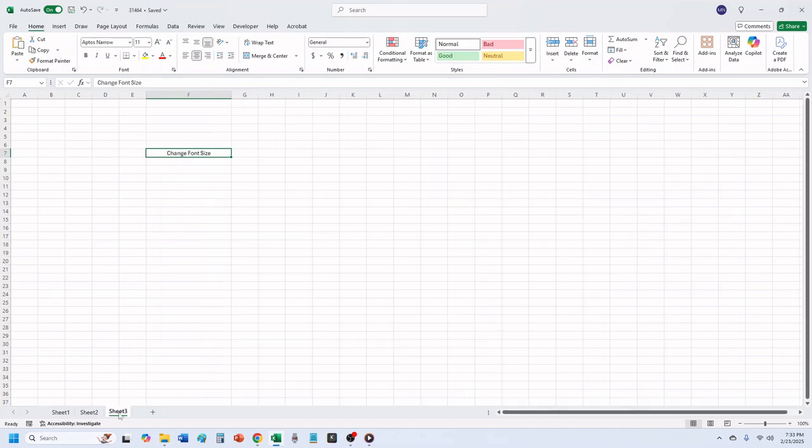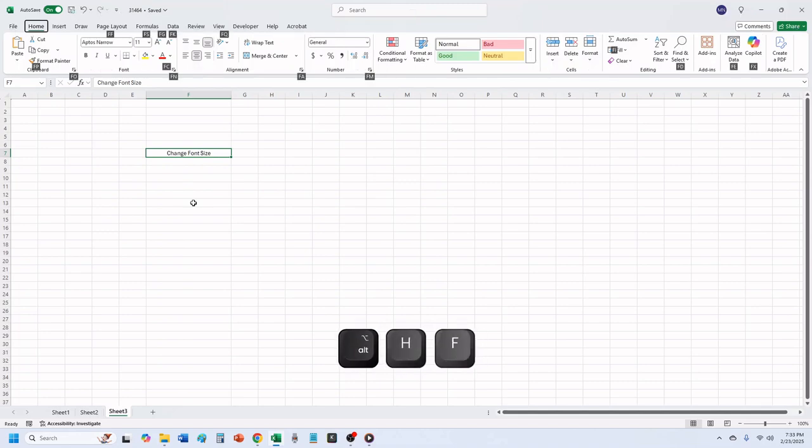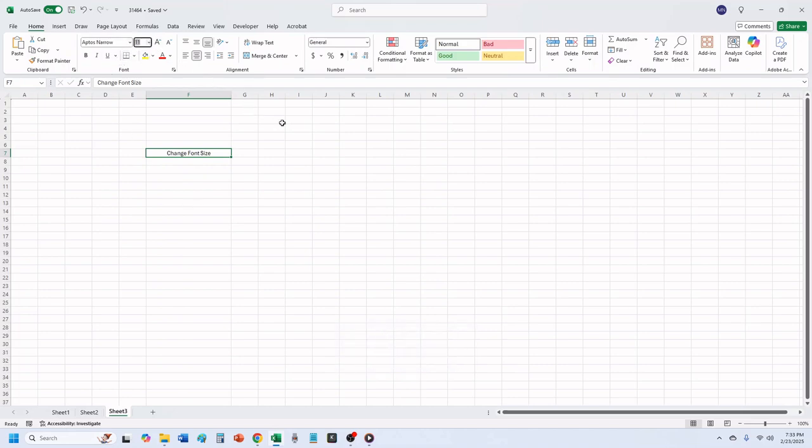Now let's try something practical, changing the font size using the Alt key. First, I press the Alt key. Then I press H, then F, then S. This selects the font size box. At this point you can put in the font size you want, and press Enter. But let's take this one step further.